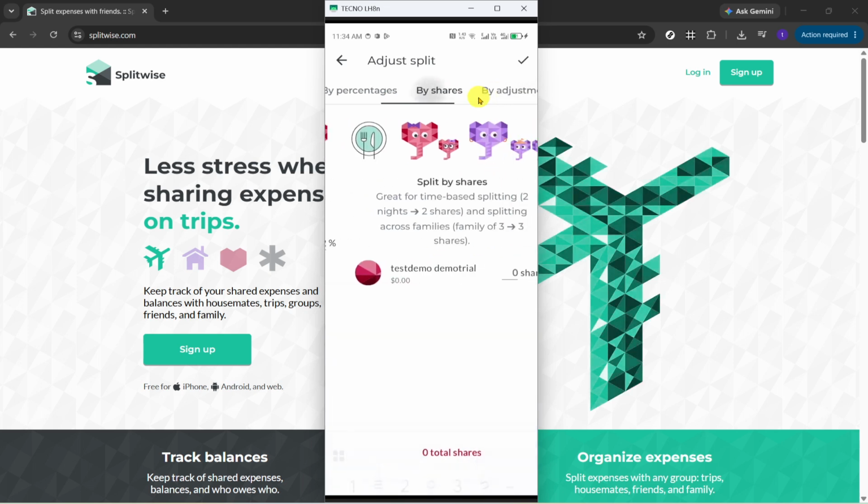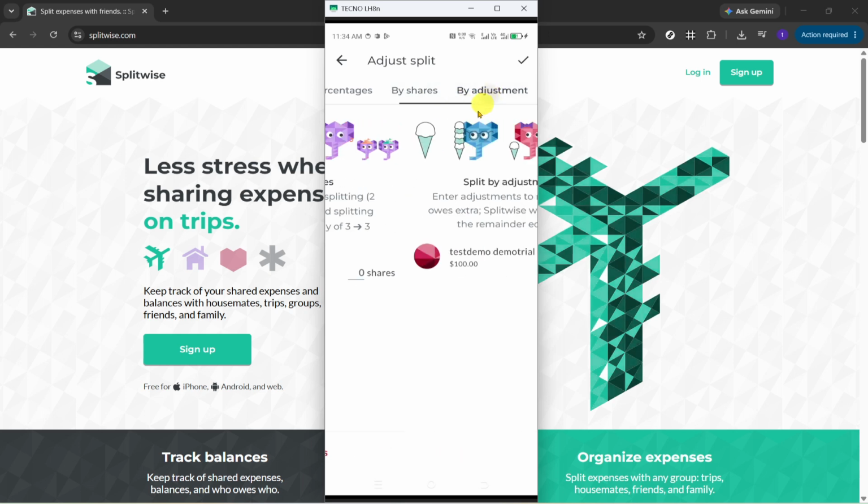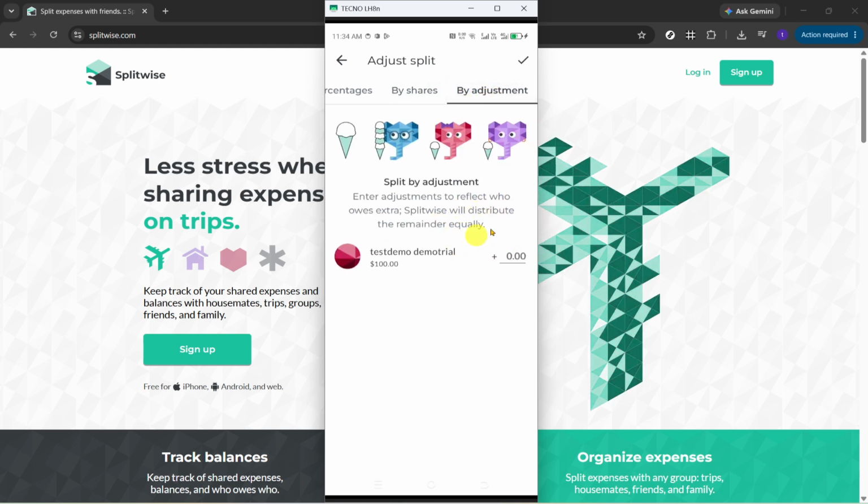As a helpful tip, before saving any changes, double-check that the total still matches the expense amount and that each participant's portion reflects what you intend. Small review steps like this can prevent confusion later, especially in shared groups.